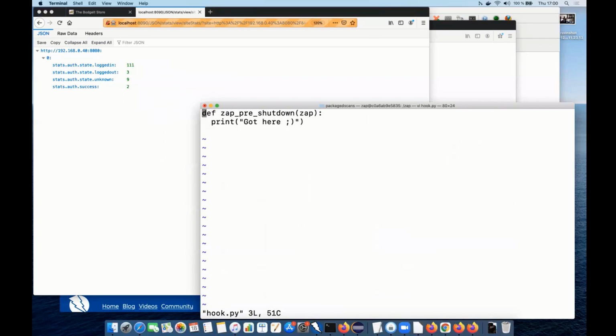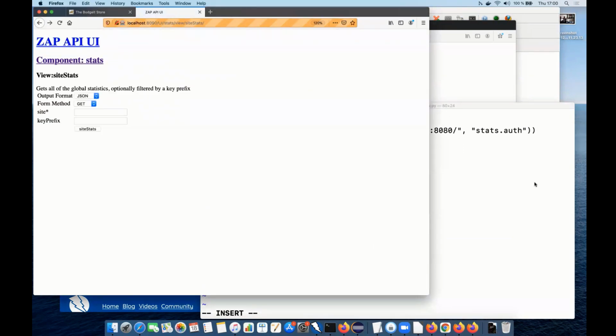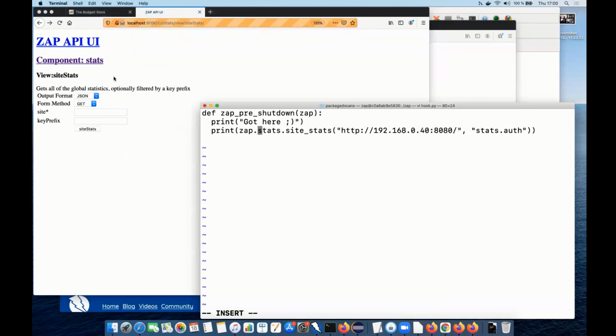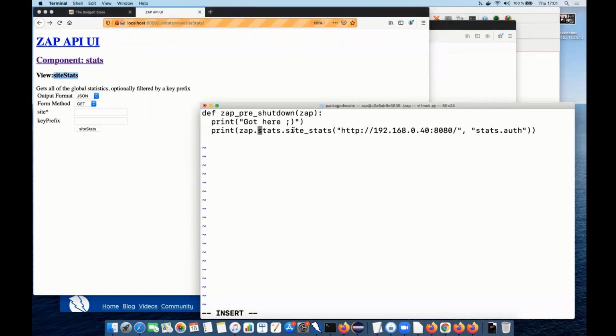And what I now need is I'm just going to print out, I'm going to call ZAP, a link to the ZAP API. I then know we've got this stats component of the API, which is completely as per here. It's called stats. Then it's site stats. And for Python, we've actually tried to keep it Pythonic, and it's site underscore stats, not camel case. So the Python ones, we try and be nice, site underscore stats. Then I'm specifying the site, and I just want stats.auth. I will write that and quit.